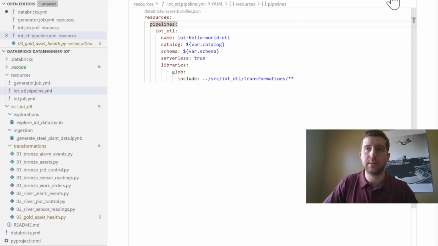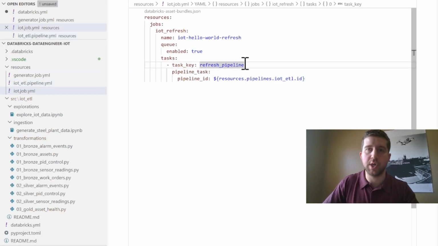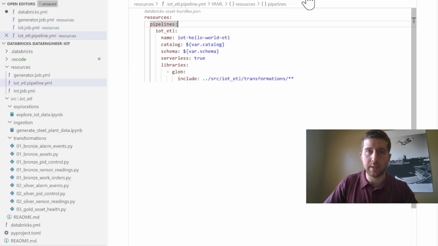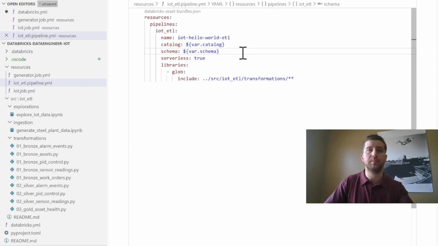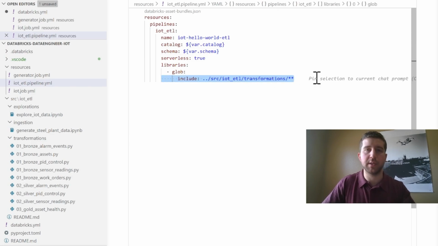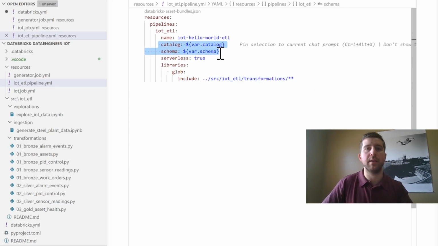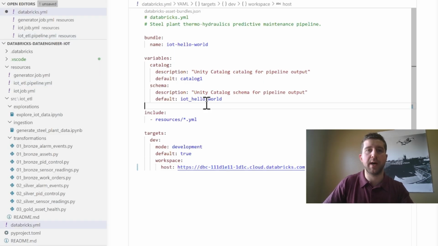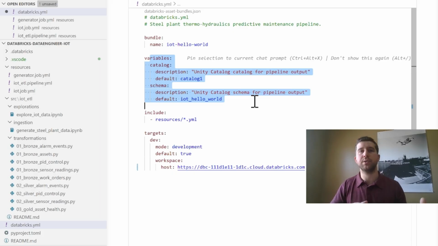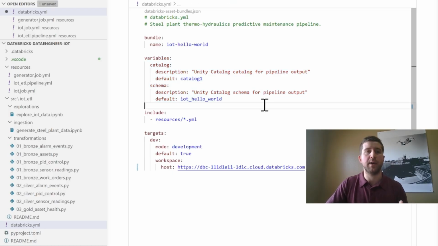So looking at the job still, refresh pipeline is the task, and we have the pipeline file, so it includes all of those files in the transformations folder. We also have the reference to the catalog and the schema from the variables. So again, that's from the Databricks YAML file in the variables. So the resources that are within the bundle can refer to variables defined in the Databricks YAML bundle file.